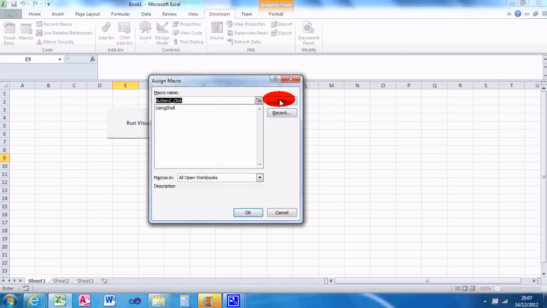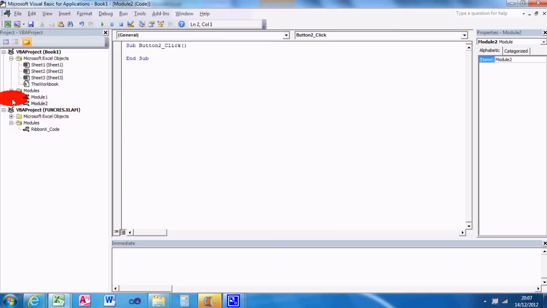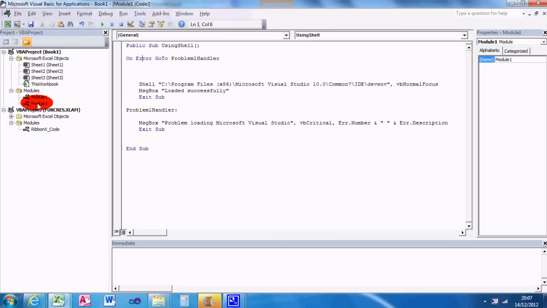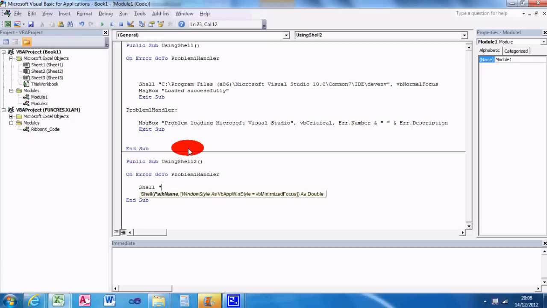So I'm going to do a new one this time. Actually, I'm not going to create another module. I use that public sub using shell 2, on error go to problem 1 handler, because it's in a different sub, so you can name it the same. You couldn't do that in, so let's find a string for another program then.